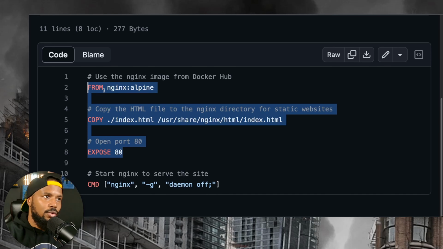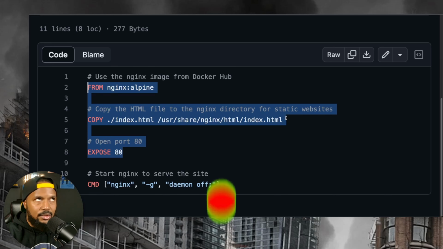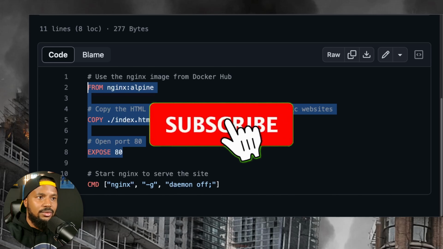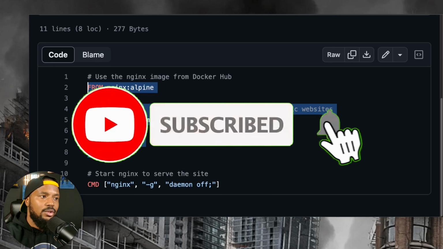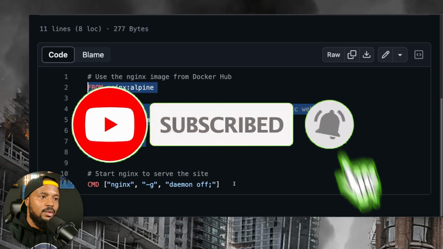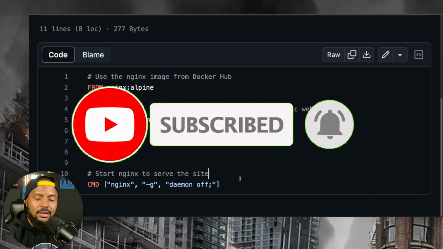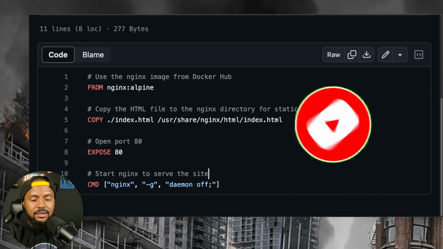This is just to show how the Dockerfile is structured: the image to use, the file to copy from your local machine into the image when creating the image, the port to expose, and then the command to run once you are starting up the container. All right. So let's go back to our presentation.